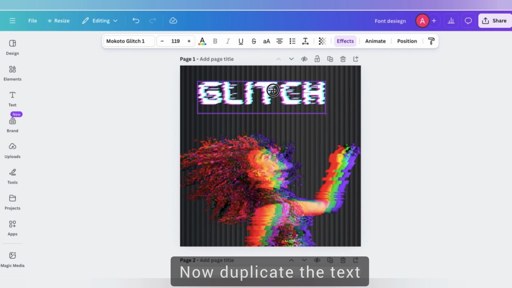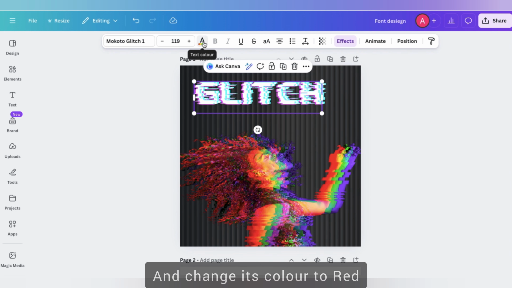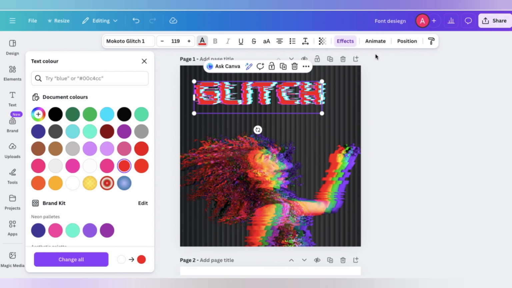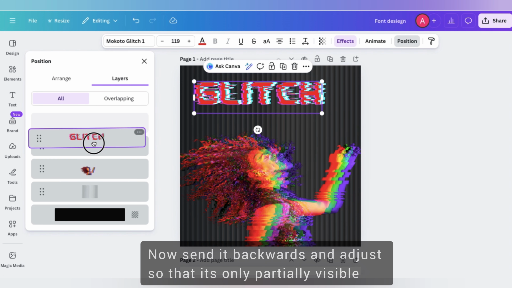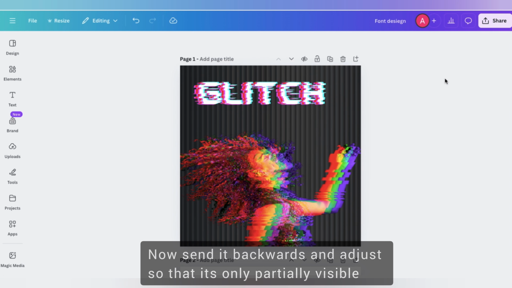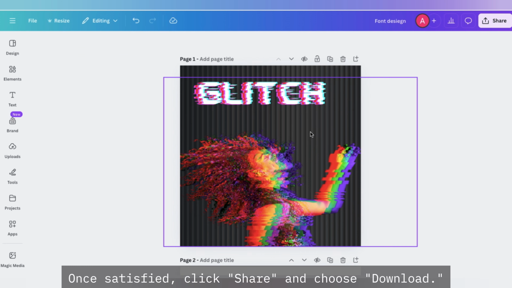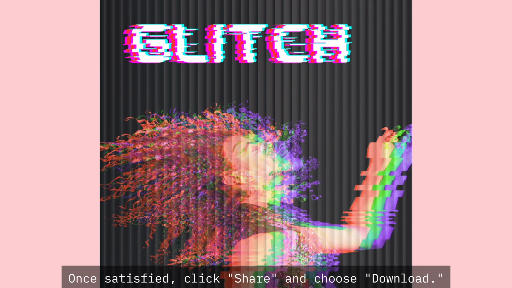Now duplicate the text and change its color to red. Now send it backwards and adjust so that it's only partially visible. Once satisfied, click Share and choose Download.